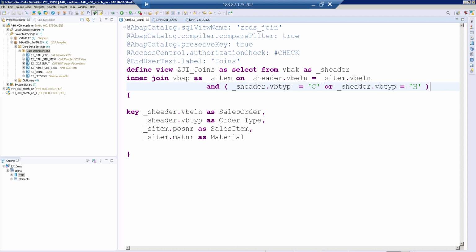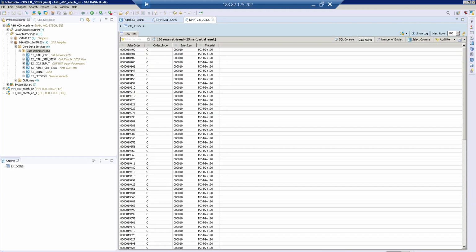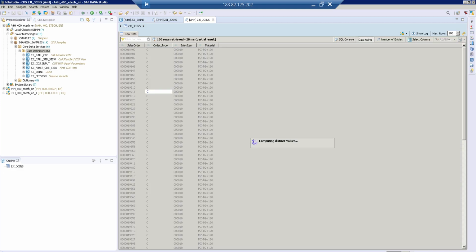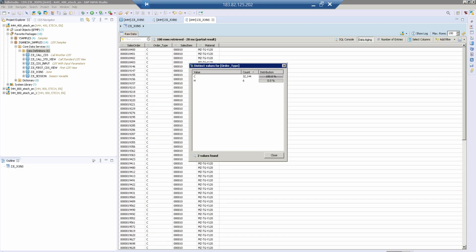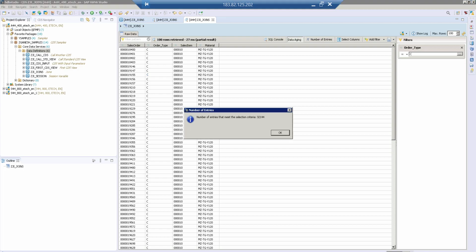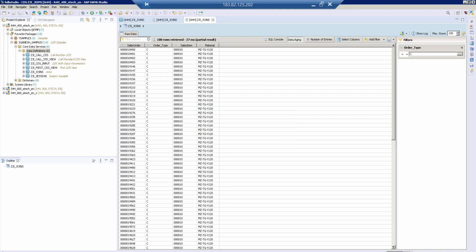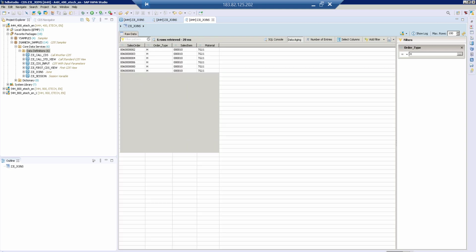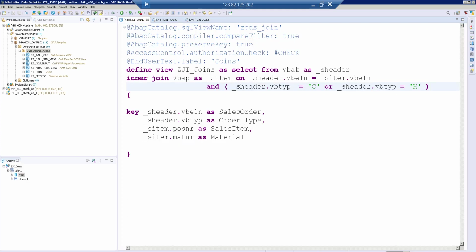It's not refreshed. So let me go to the existing window and just refresh it. It's refreshed, right click and distinct values. So now only C and H. This is the refresh button over here. If you want to have a filter, I want only C. So only C is available, and the number of entries is 32,000. And if it is H, enter, you'll get only very few, only 6 records. Now I'm going to introduce one more join for my billing document.